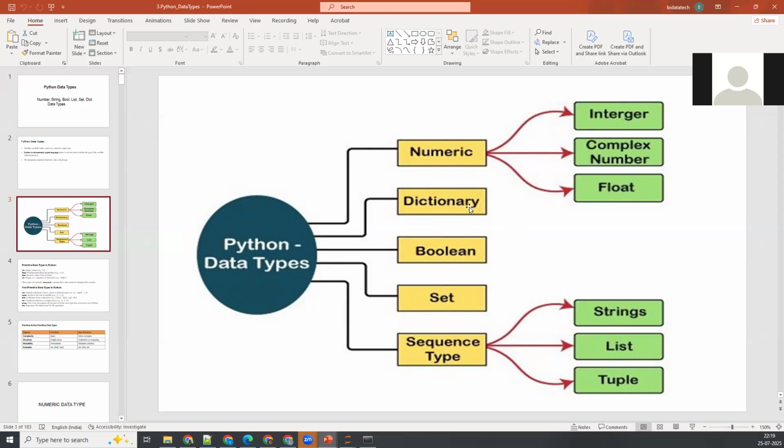And the second one is the dictionary. Dictionary also I'm going to discuss. Third one is Boolean. Boolean is nothing but true or false. You guys know already about it. Set is also one of the data types. And the last one, which is very important, is the string data type, list data type, and tuple data type. Mostly used data types in PySpark, I can say. Of course, others also we use, but these are mostly used ones.